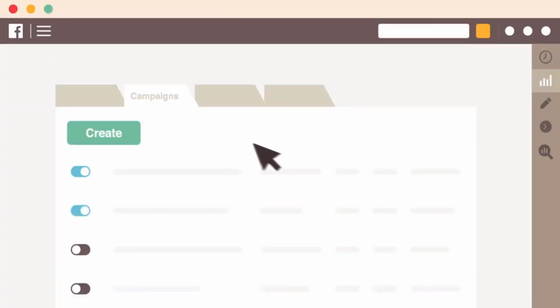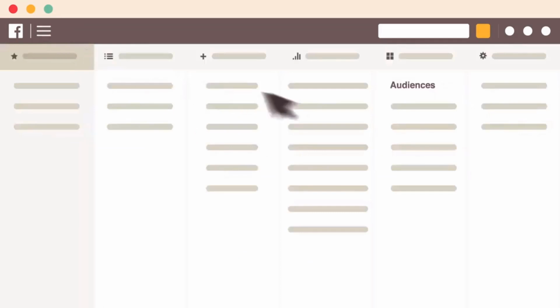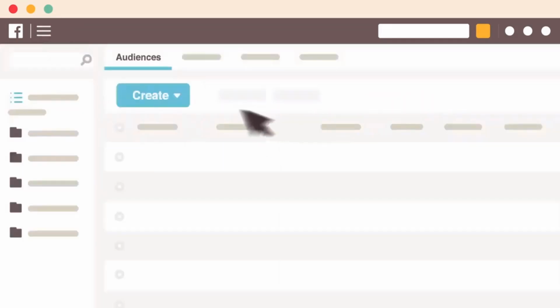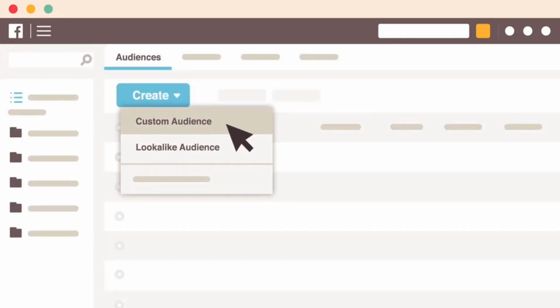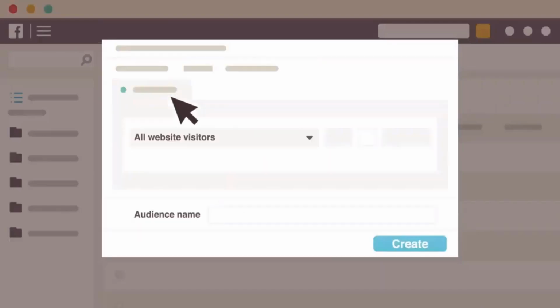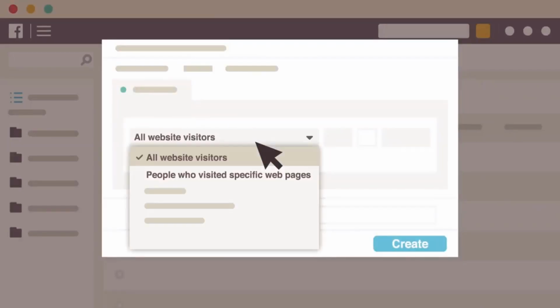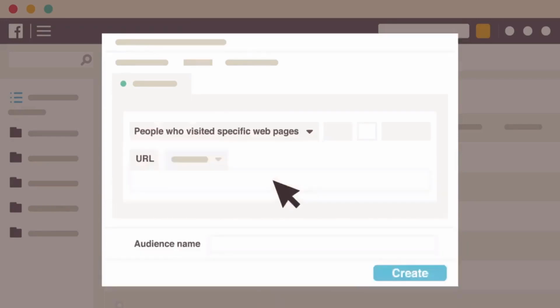First, let's see how you can use your Facebook pixel to bring back your website visitors. To get started, open Ads Manager and go to the Audiences section. Then, create a custom audience from your website traffic. Next, choose people who have visited a specific web page. Type in the URL, audience name, and click Create.